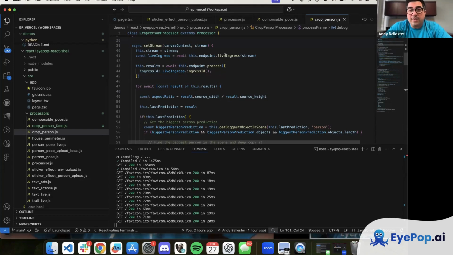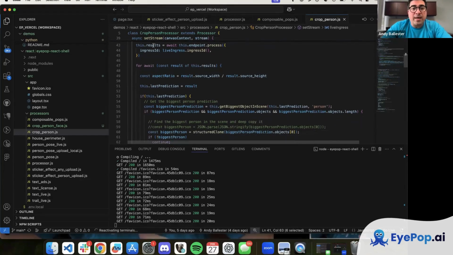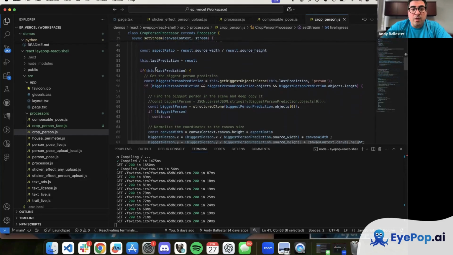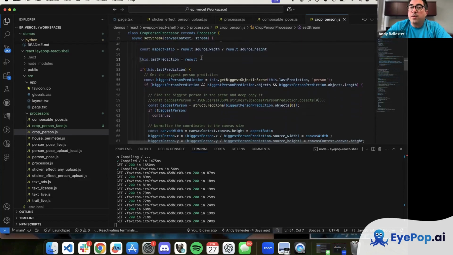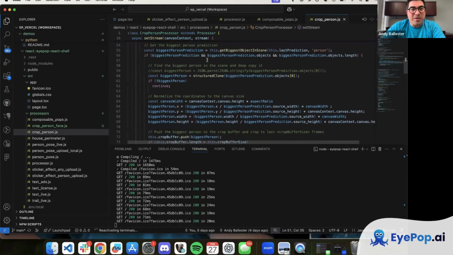I would instantiate the stream by giving it a reference to the stream itself and calling live ingress. That's going to give back a live ingress result that has an ingress ID that I use to process. So instead of processing a file or a blob or a URL, now I'm processing this stream that we've registered with my AI worker server. When results come back into our result object, we are going to put them in a variable called last prediction, and we're going to do some pretty complicated logic. Let's walk through that logic.